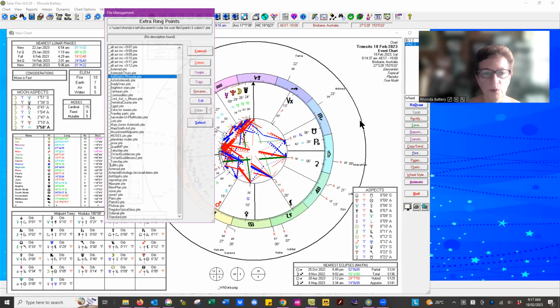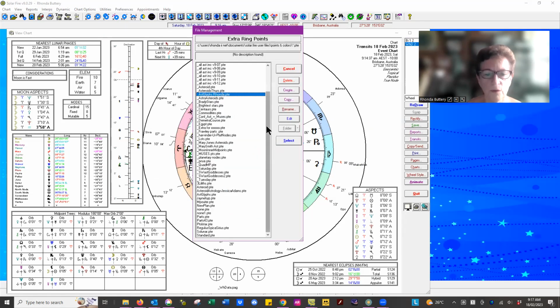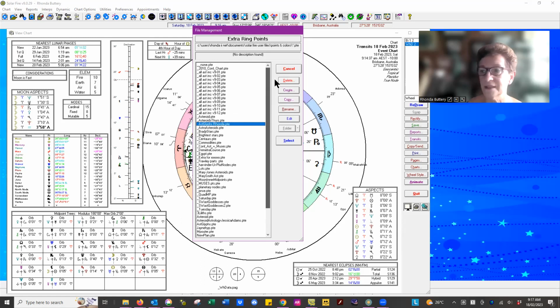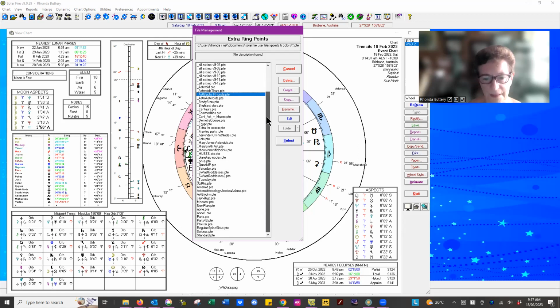Click on extra ring points, and then your window will open with all of the available extra ring sets. Now you'll see I've already created some, and you can see mine easily because they have a little underscore at the beginning. That means I know they're mine and it's safe to edit them, and it also means that they jump to the top of the list when I open the file.